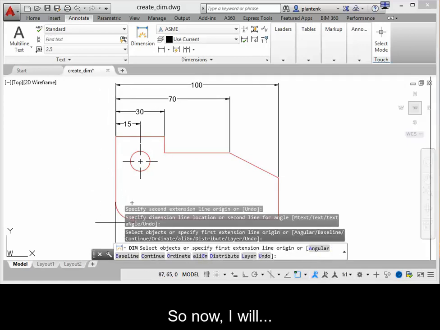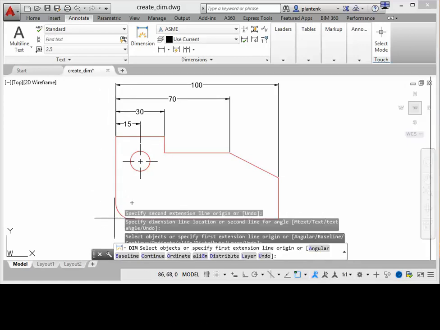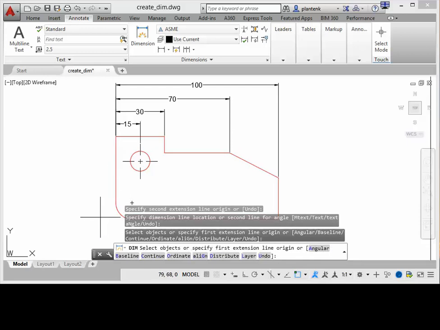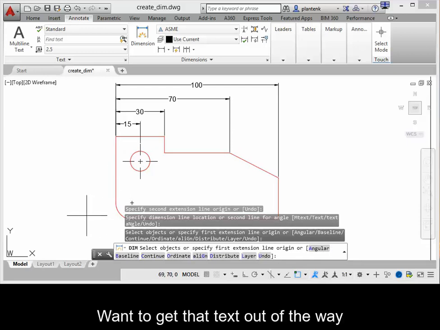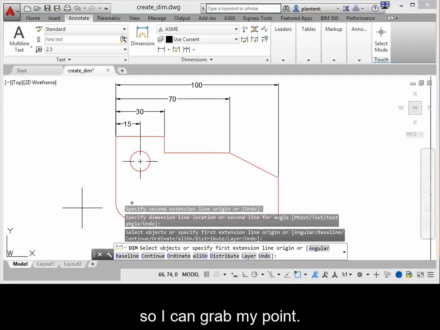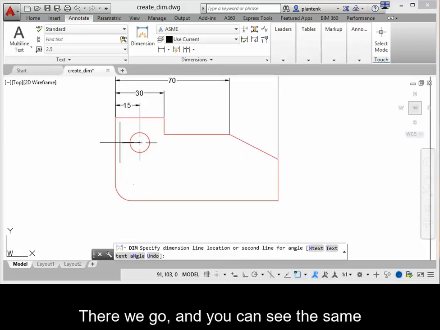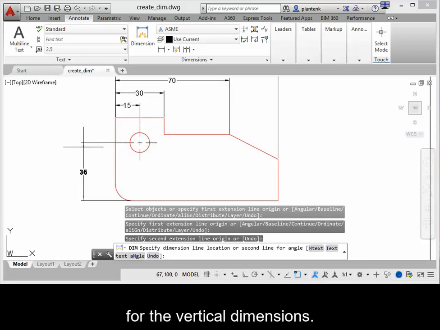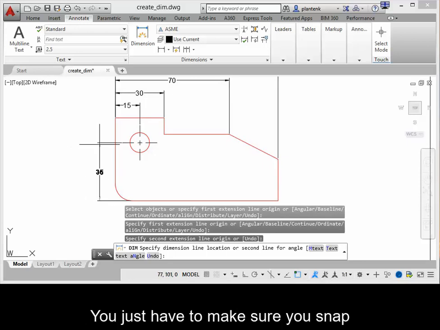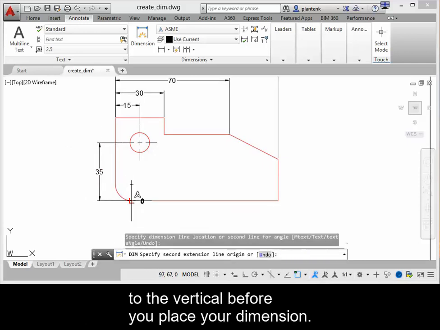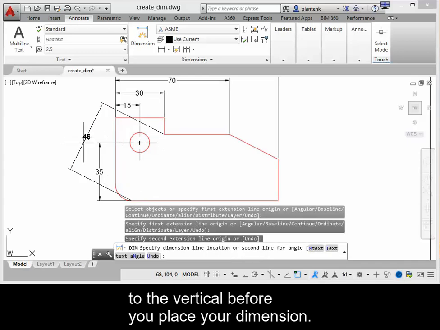So now I will, oh, come on. I want to get that text out of the way so I can grab my point. Maybe I'll just pan it up. There we go. And you can see the same for the vertical dimensions. You just have to make sure you snap to the vertical before you place your dimension.